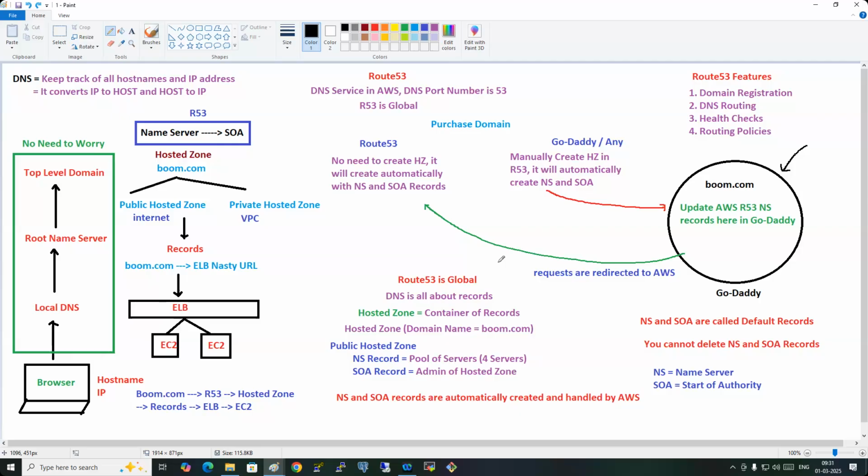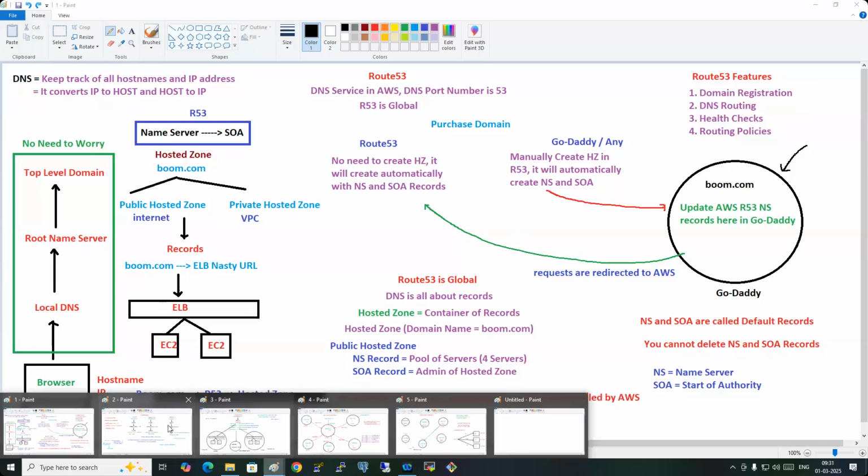Route 53 is all about one important thing. Which one is that? Routing policies only. Say that one more time: routing policies. Okay. Should we go and learn about the records?